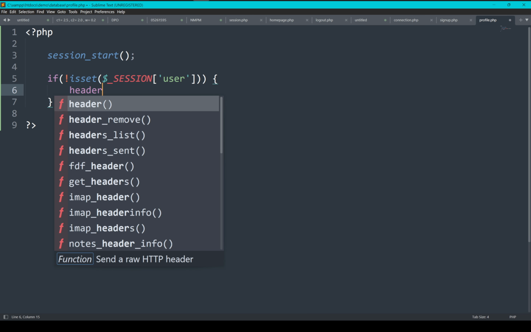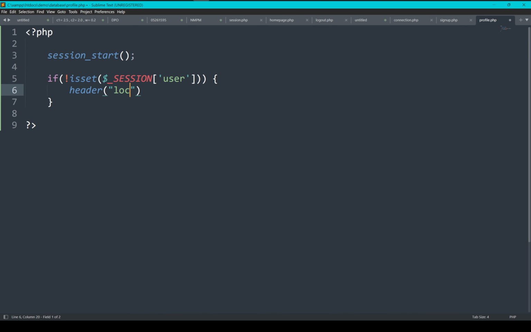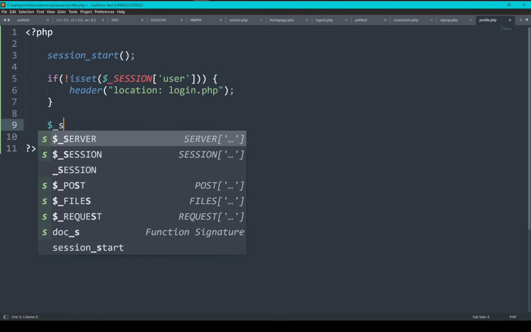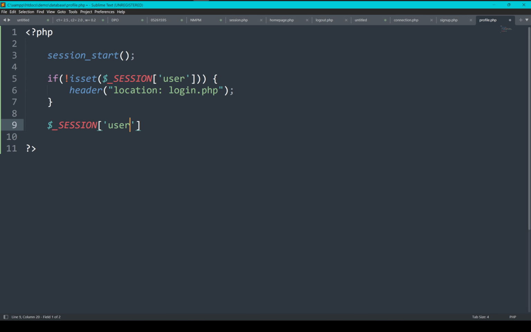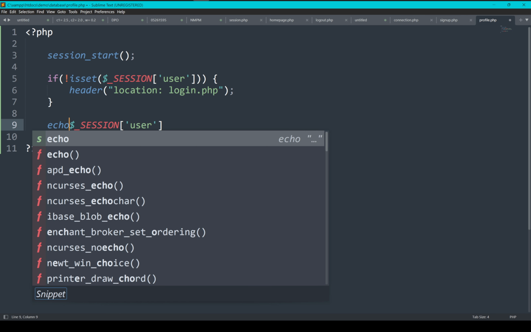So header, location. Header is a function that allows you to move from one page to another in PHP. So I will redirect it to login.php. There. So if the session was set, the user was able to proceed with the login. So we can actually access the session user. So I just echo it.